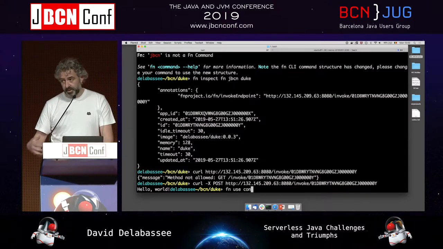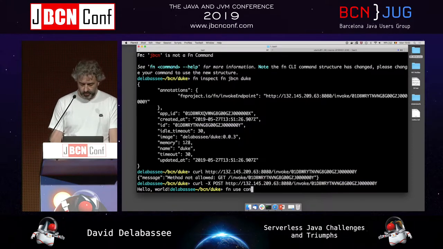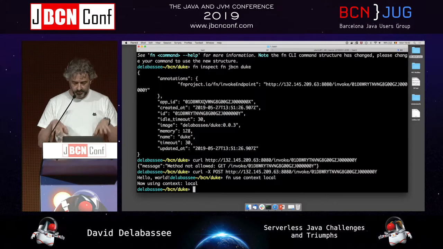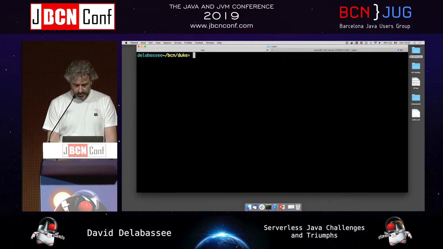We can also define HTTP triggers or different types of triggers, so different means of invoking our function. So I'm going to switch back to a local context just to save some time. So fn use context local. So now I'm again using fn server running locally.